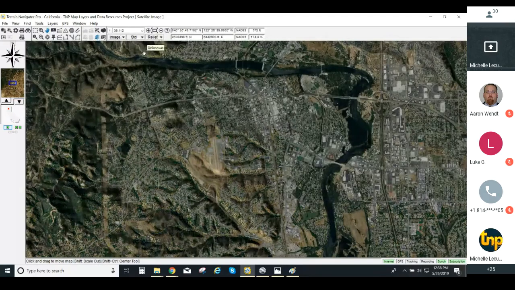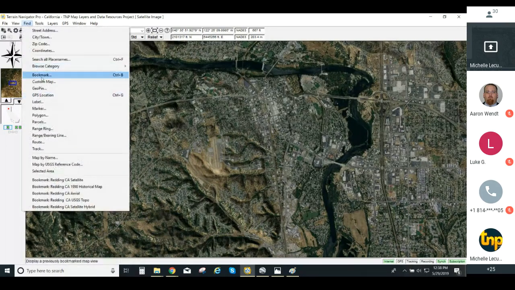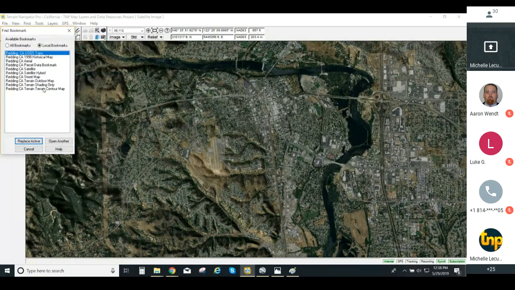So let's go ahead and move to our next type, which is the satellite hybrid photo. What I'm going to do is pull up my bookmark for that, and we're going to pull up the satellite hybrid bookmark.